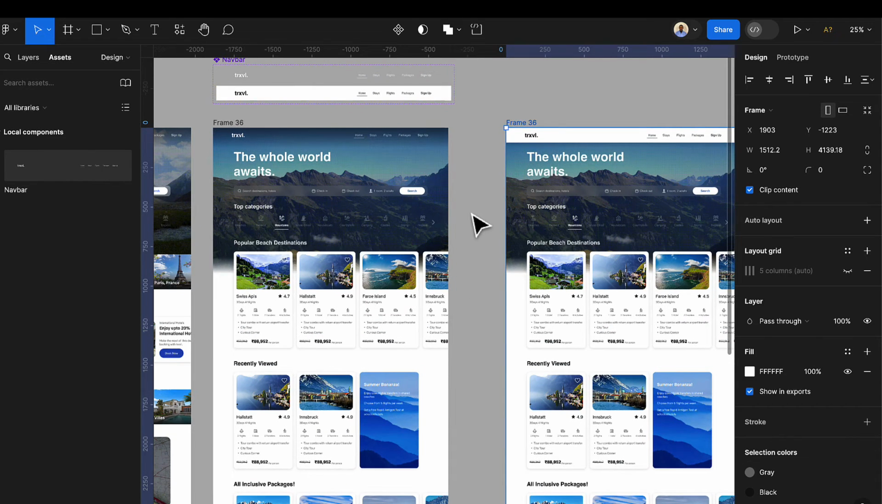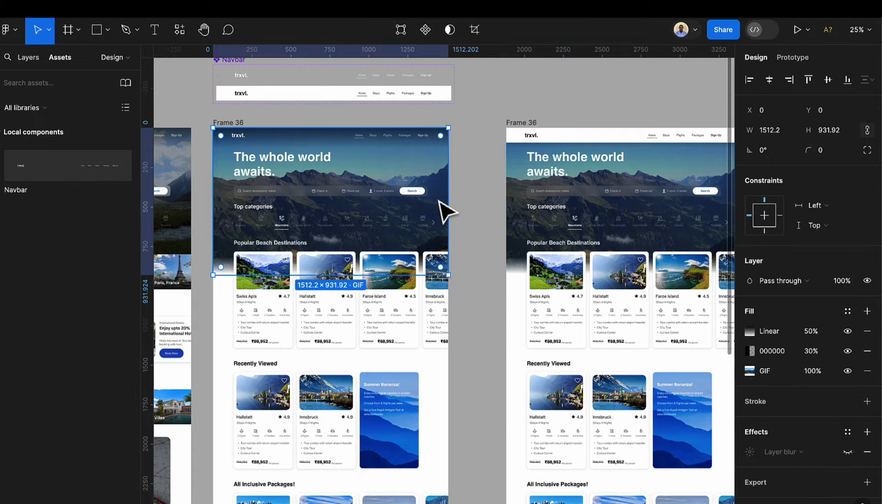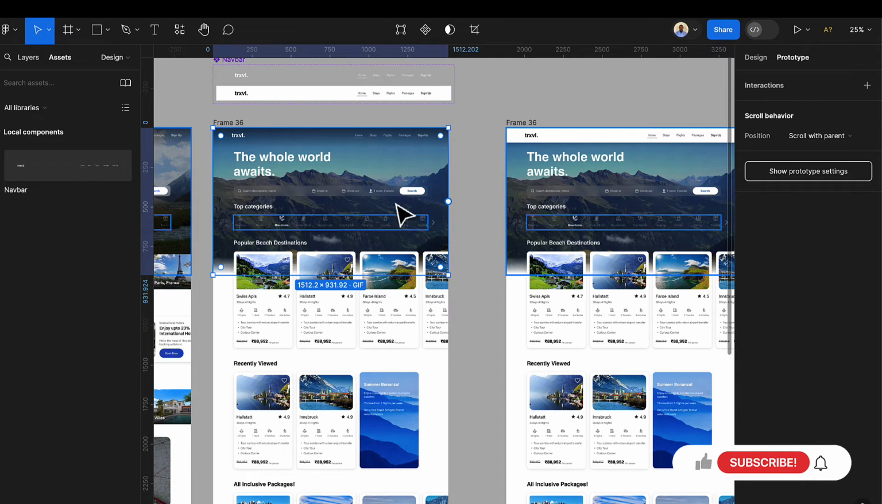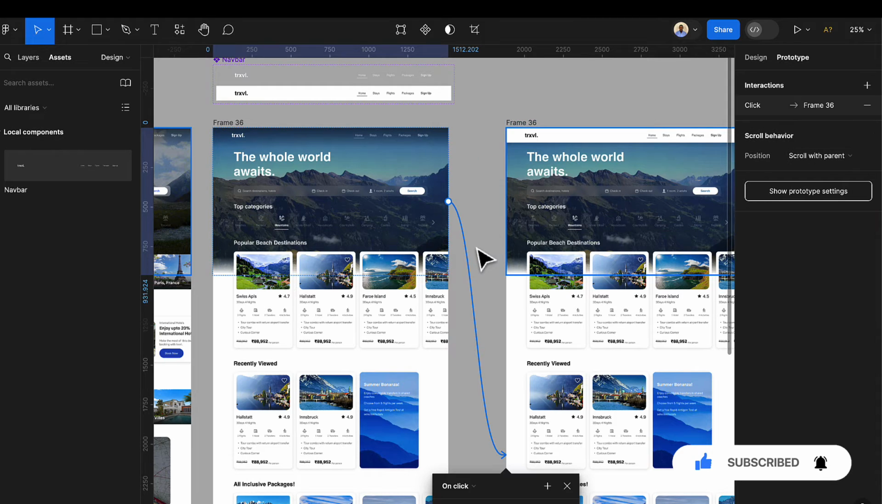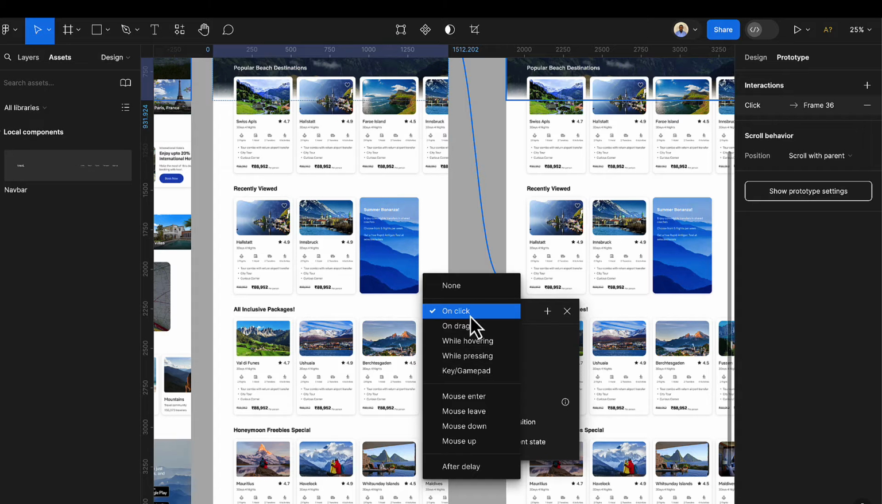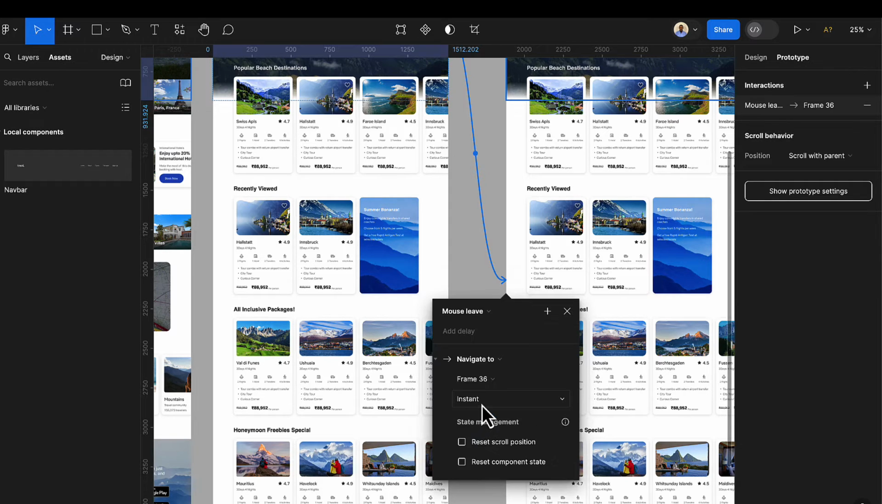The next thing we want to do here, select this particular portion here. Once you select this, you can go to your prototype. So we want, when the user leaves this portion of the screen, we want to switch to this design here. So to do that, I will drag this and point to this screen. So on my interaction here, I will select this option. This will be mouse leave, when the mouse leaves that particular portion, and I want this to be instant.